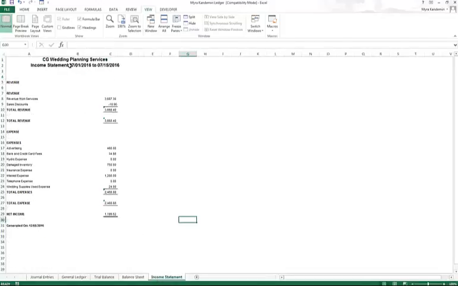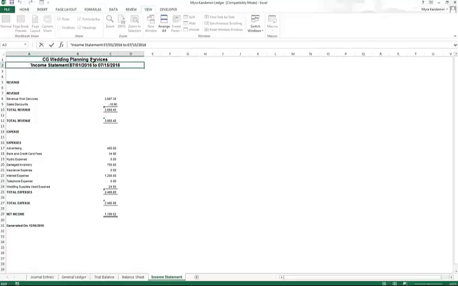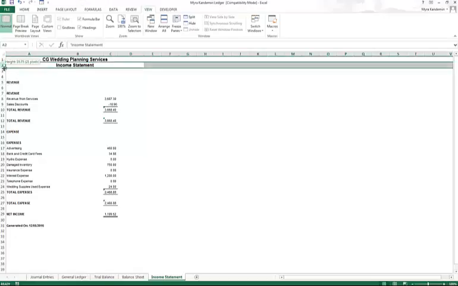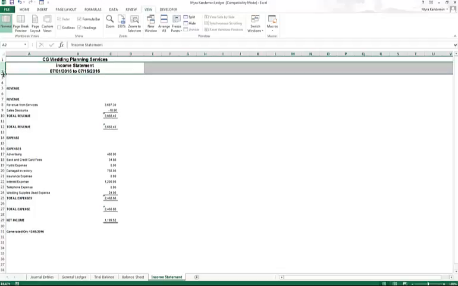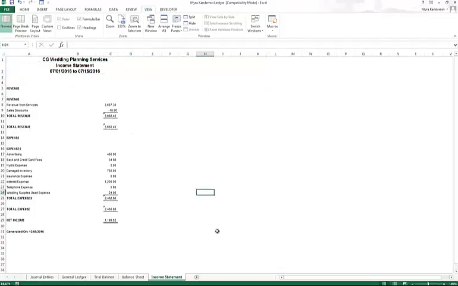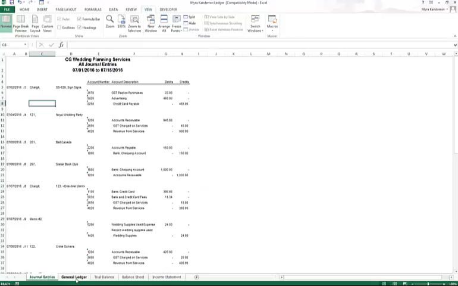The last one is the income statement. Make sure that you put an insertion point before the date. Alt, Enter, and then Enter, and widen the second row, and there you go. So you've completed tidying up your reports.